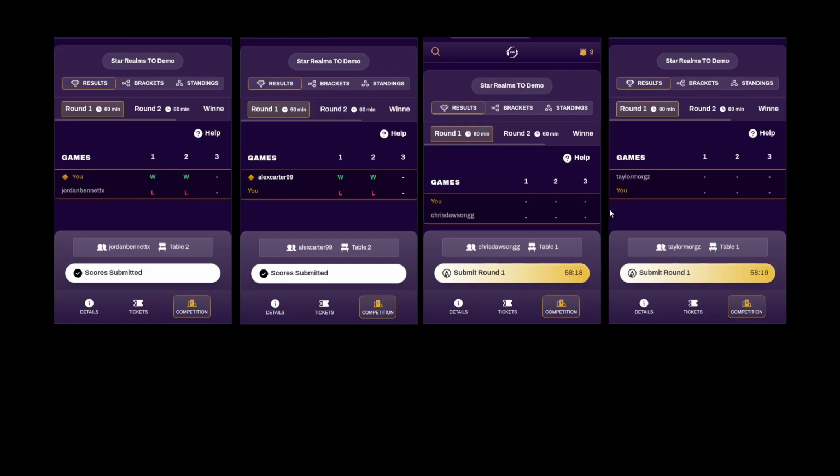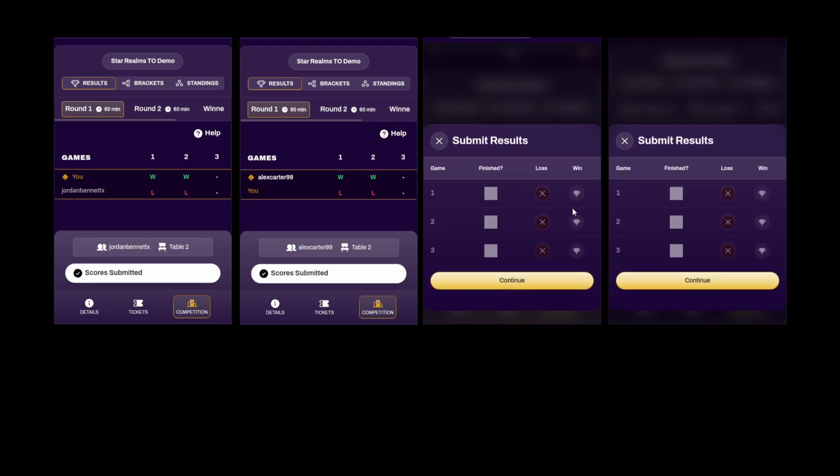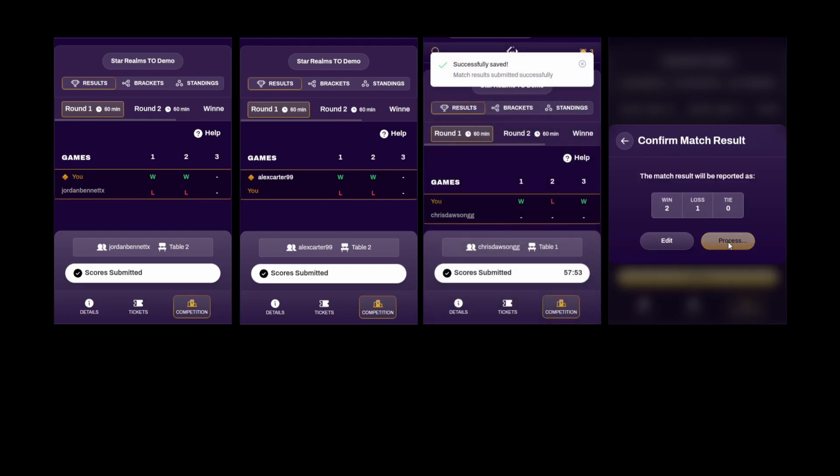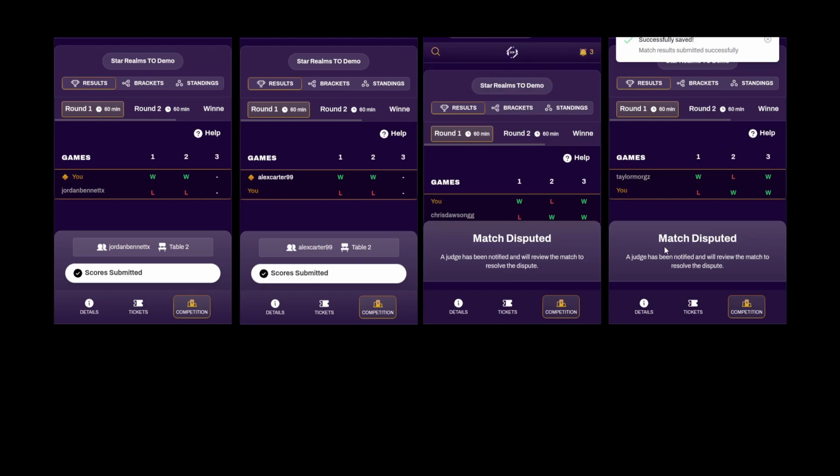Now, let's say over here at this table, we have a misreport, so a player who actually lost is reporting that they won. We'll just say this was like win, loss, win. So this person is like loss, win, win, right? Let's just say this happened, and then they submit. What this is going to do is flag the match as a dispute in the system. It's going to alert all the judges and the tournament organizers.